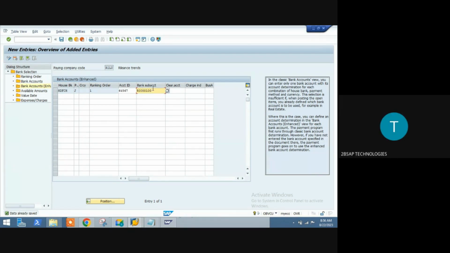This is your GL account only. So here in real time, we won't use main account. We will use sub accounts. For time being, I am using main account only. I will take sub account concept slowly in next cases.